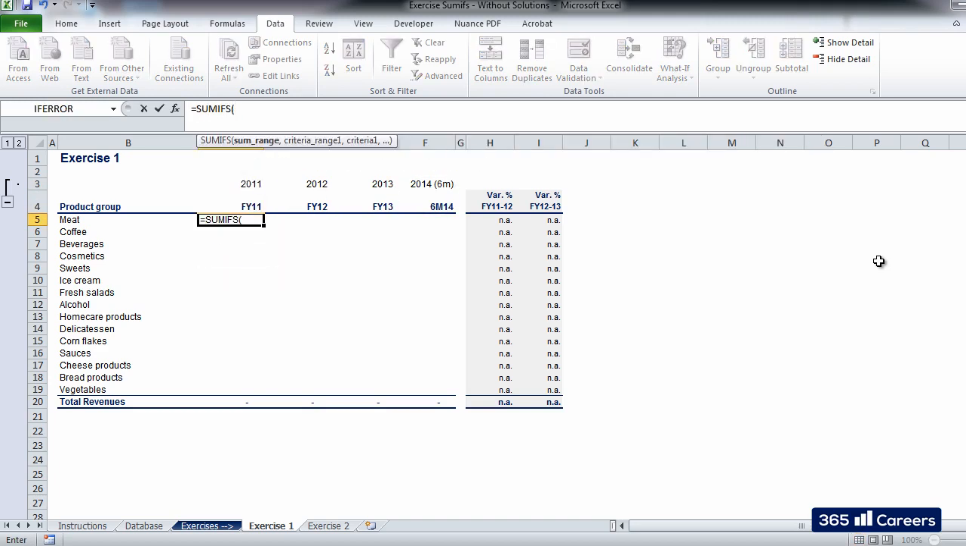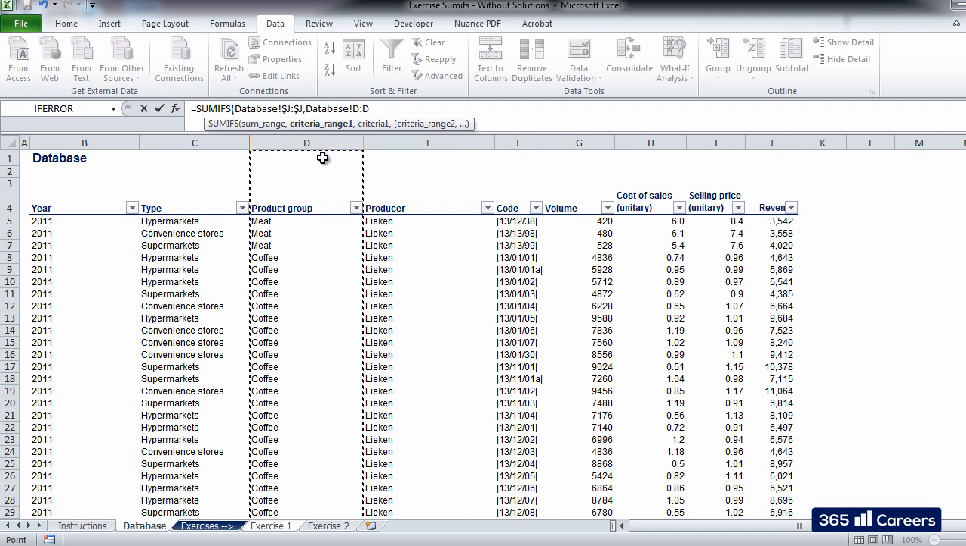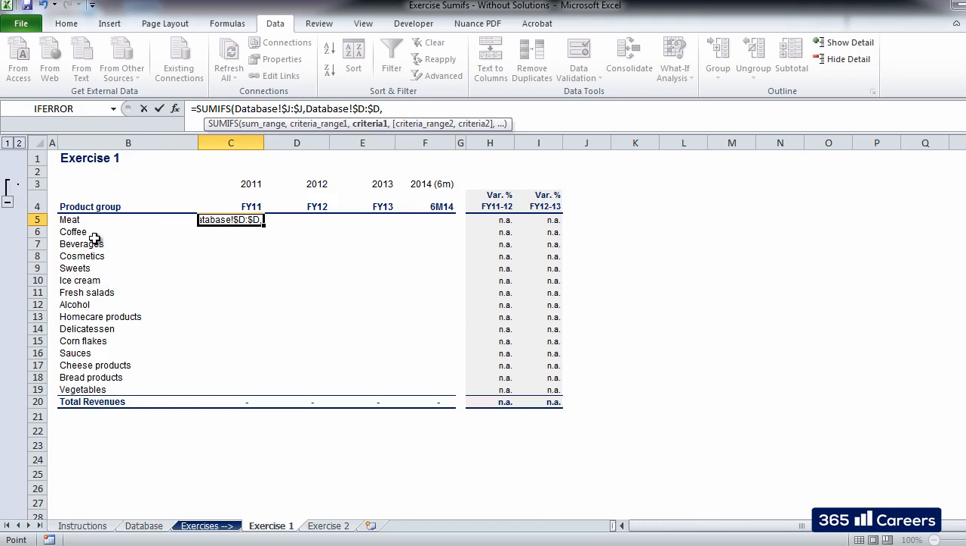The first argument of Sumifs is the sum range. That will be column J in the source sheet, revenues. Let's select the whole column J and fix it. Then we have to pick the range of our first criteria. Given that we have to find revenues of each product group, I suggest that we select the column containing product groups, column D. I am fixing column D as well. Back to our output table.